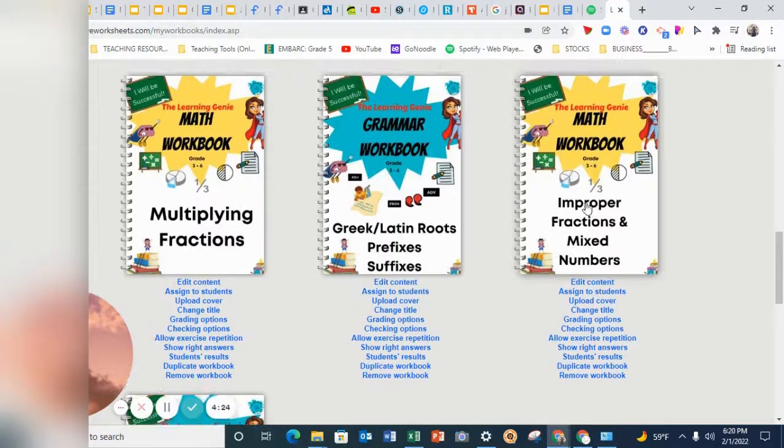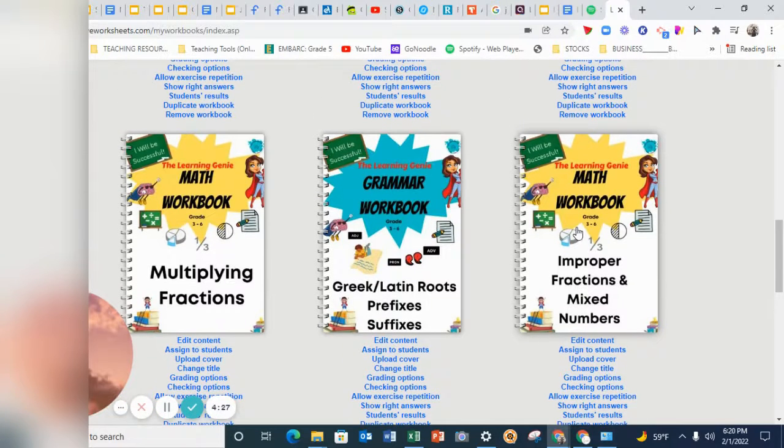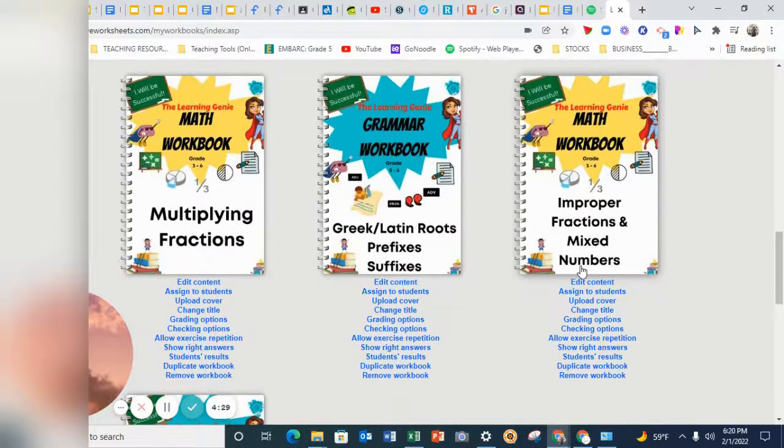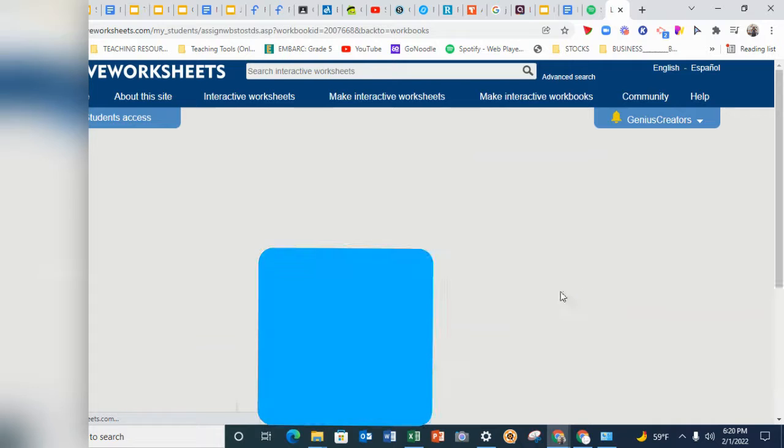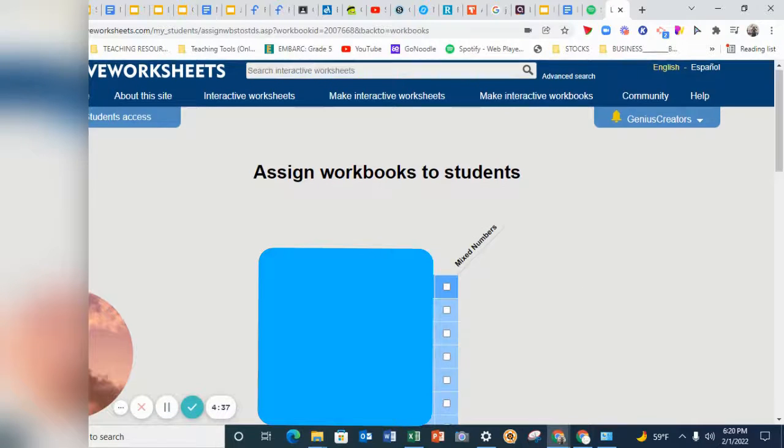So now I have the workbook, and now I would like to start adding worksheets for my students in this workbook. First, I'm going to assign the workbook to students so that I don't forget. That's what you do here.